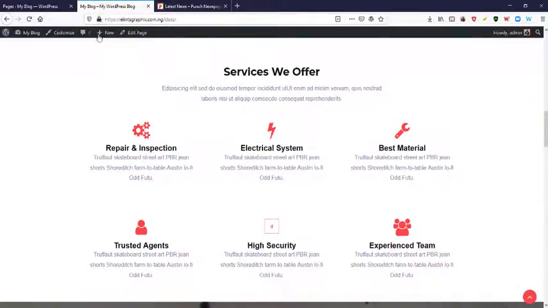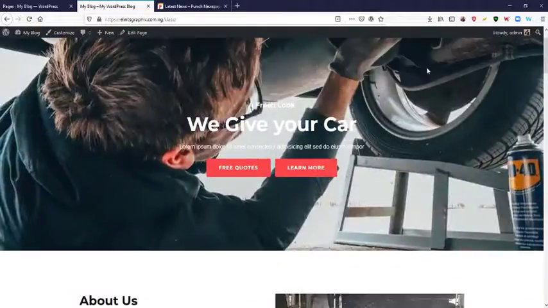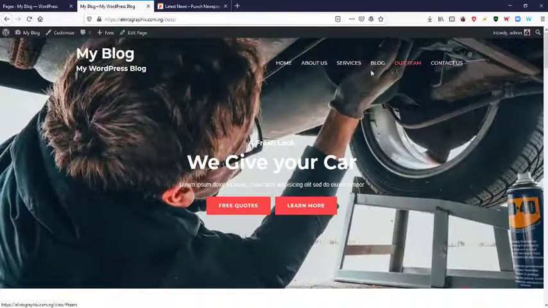So now what this front is telling us is that some of the things that we have here are actually not pages. They are just anchors.